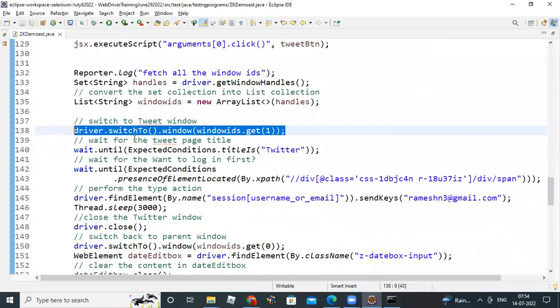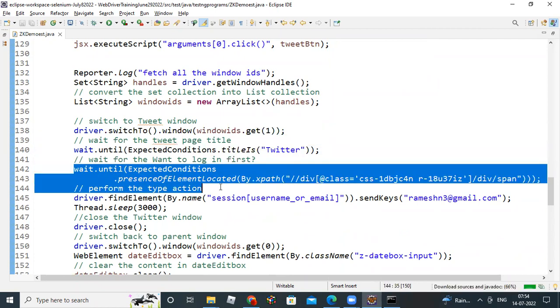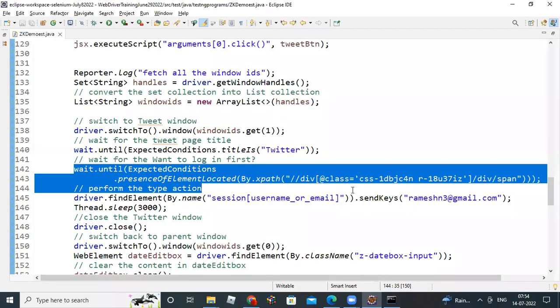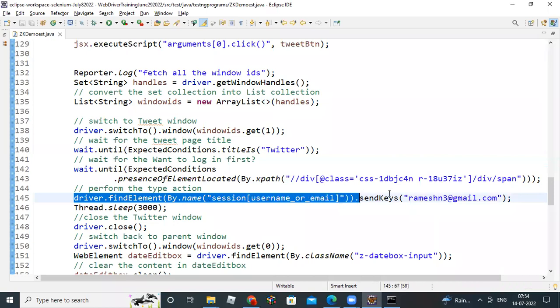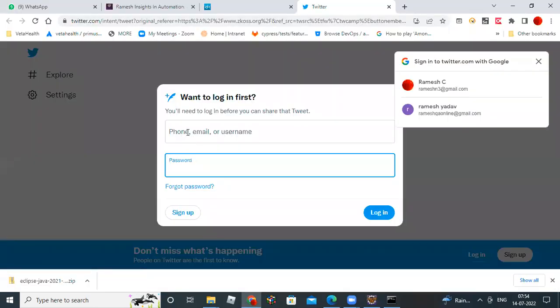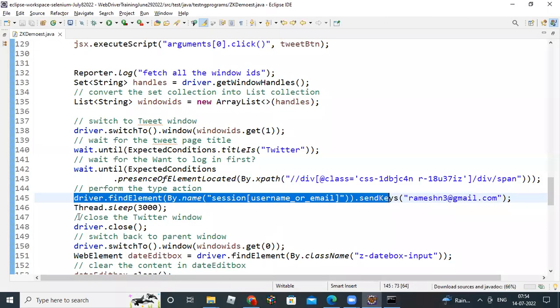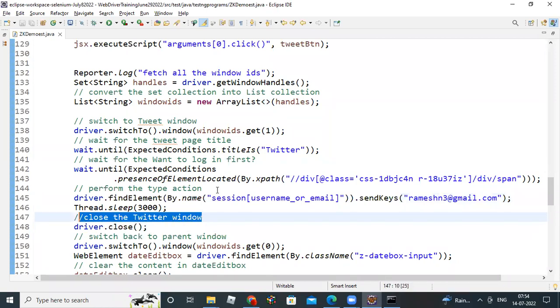So after that, I'm in that child window. I'm waiting for the page title. Then I'm waiting for the login first to this text. And then I'm typing driver dot find element by dot name send keys. This phone or email edit box I'm typing. Then I'm closing the child window, since driver dot close will close the child window.